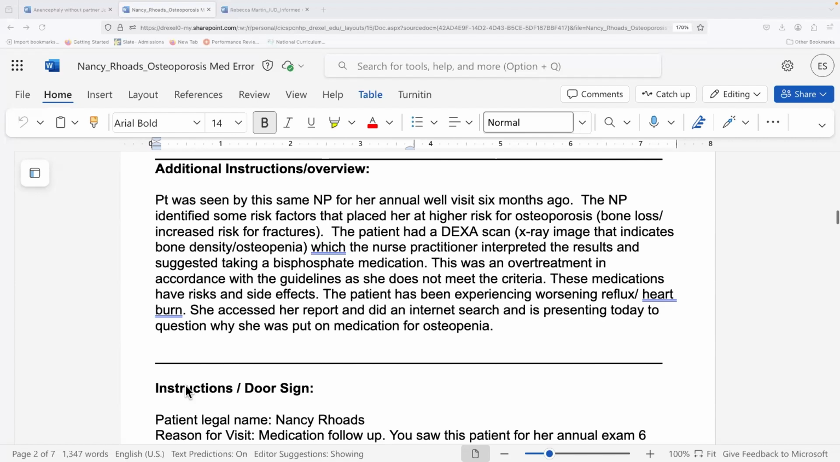And the DEXA scan is actually an X-ray image that indicates how dense the bones are, right? So bones are kind of like a sponge. And if there's bigger holes in the sponge, the bones are less dense and puts people at higher risk for fracture. This happens as we get older, as we lose estrogen and menopause. So it's a screening test that we do. Normally we start at 65, but we did it earlier for you, which was the right thing to do.